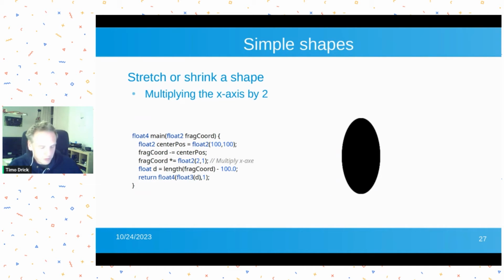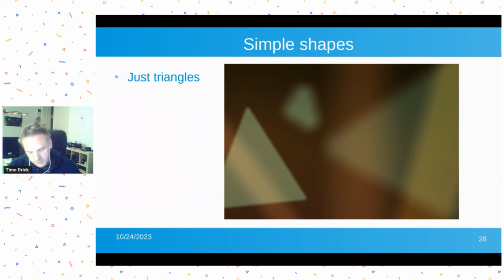We can also shrink or stretch our coordinate system. So in this example, I just multiplied the x-axis by 2, which will shrink the y-axis by 2. And just using these methods I showed you before, you can already get amazing effects. Here, I just used triangles and rotated them a little bit and used different colors for the triangles. And then you can get a background like this.